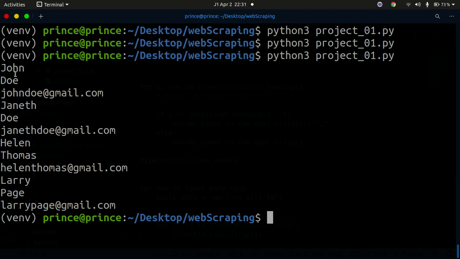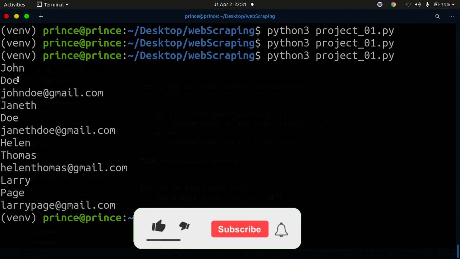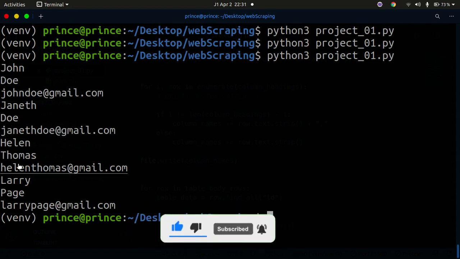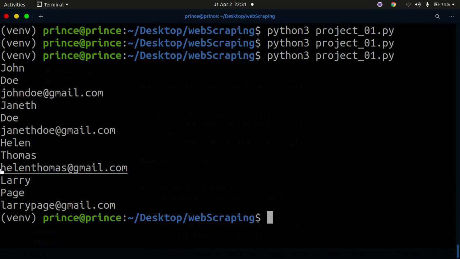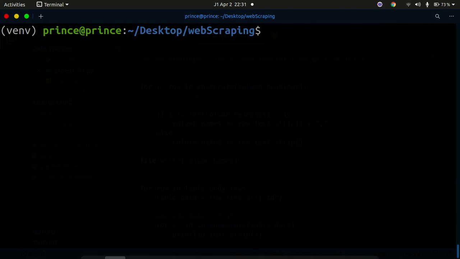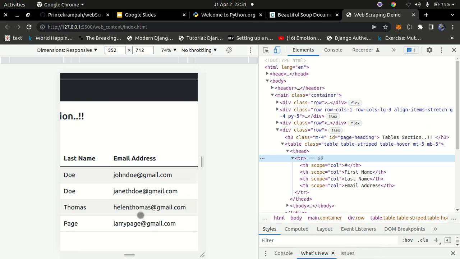The first one is John, and then the second one is his name. Second name is Doe, and then we have his email here, and then Janet, and then Janet Doe. You have the email, and then Helen, and then the last name is Thomas, and then we have the email. Harry Page, and then harrypage@gmail.com, and we have all that information from the table right here. So we obtain that information from here.